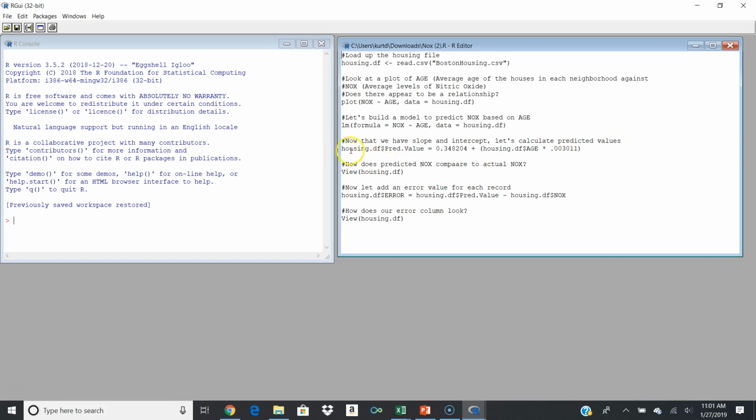So we're going to create a new variable in our data frame, housing.df. Right now it has 13 or 14 fields. We're going to create a new field called predictive value. This is one of the cool things about R, is that you just create it once and it populates the entire column, all 506 rows for you.